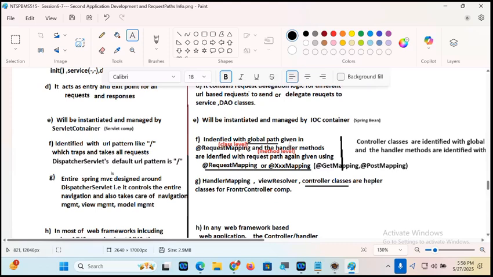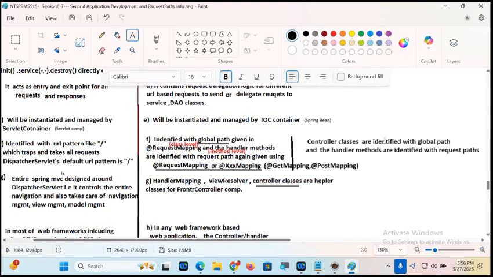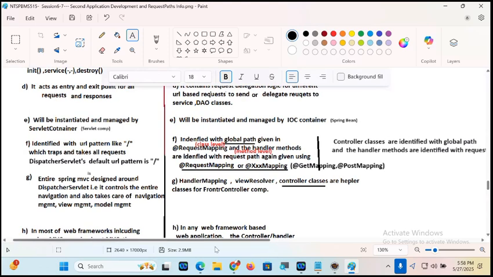Controller is identified with a global path given in @RequestMapping, and handler methods are identified with a request path, again given using @RequestMapping or the XXXMapping annotations. These are identified with request path and global path, guys. Controller classes are identified with the global path, and handler methods are identified with the request path.